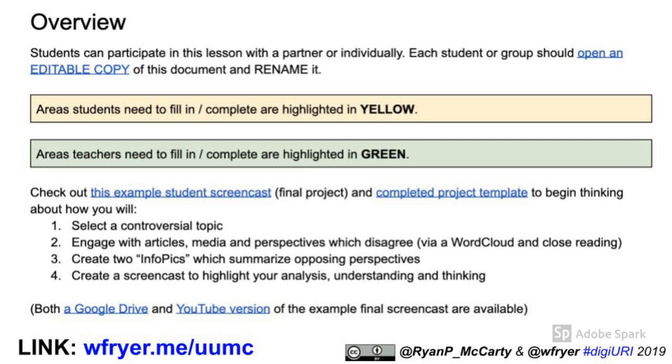At the link below, wfryer.me/UUMC, you'll be able to access all instructional materials. The materials are highlighted yellow for areas students need to fill in and green for areas teachers need to fill in. If you follow the links, you'll also be able to see completed examples as models for students as they pursue this inquiry.